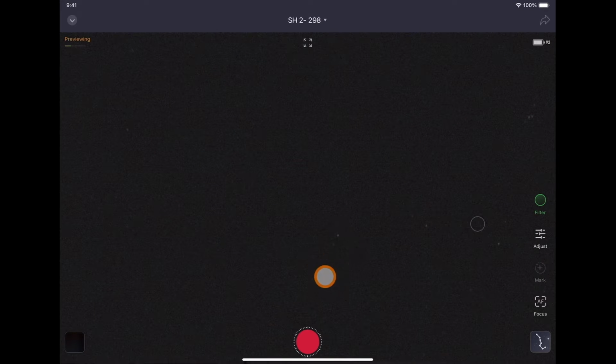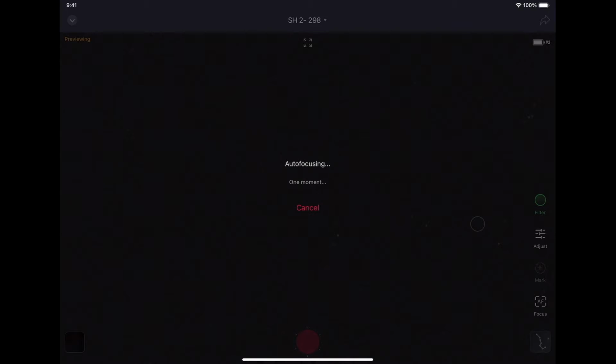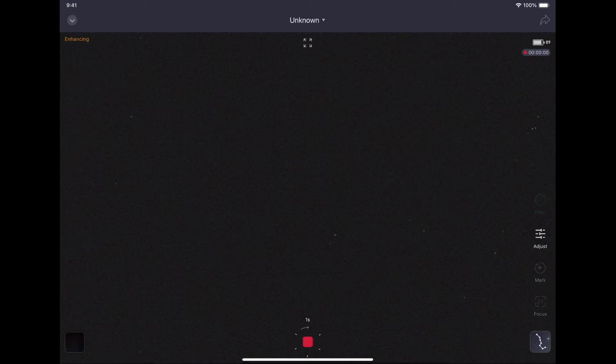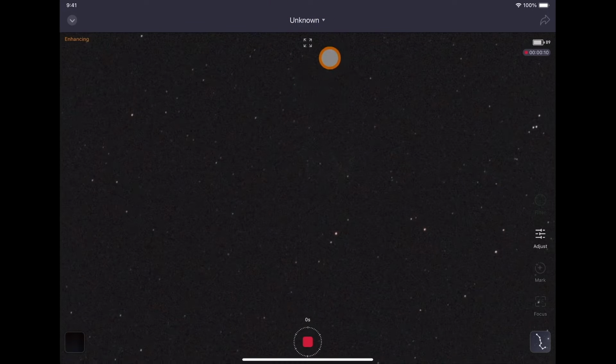Okay, so we know it's going to be around in here somewhere. I like to do autofocus all the time before I even start imaging. Funny that it says unknown here. I noticed that when the scope or the centering, we have it.